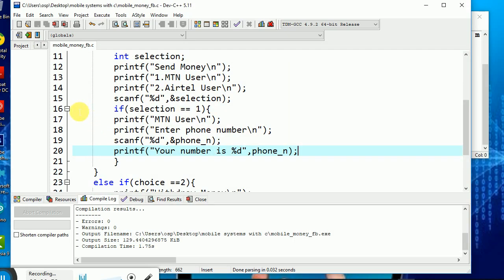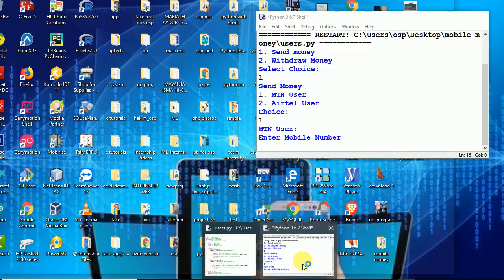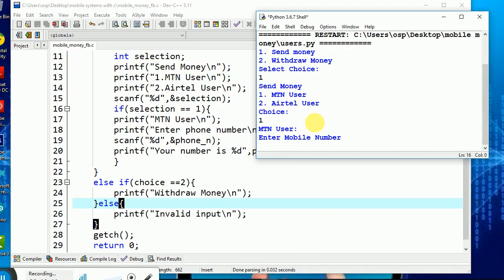Now let's see how we can do the same thing for the other user, maybe Airtel. Before going there, I first need to show something little here, because remember I'm using the C language. So let me enter the number 070 44 87 56 3.